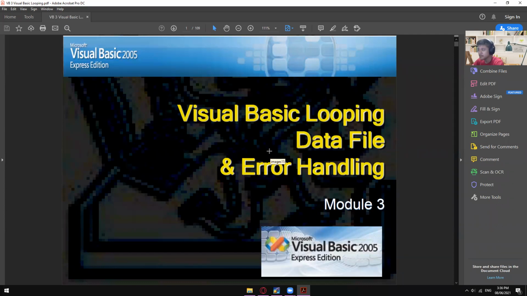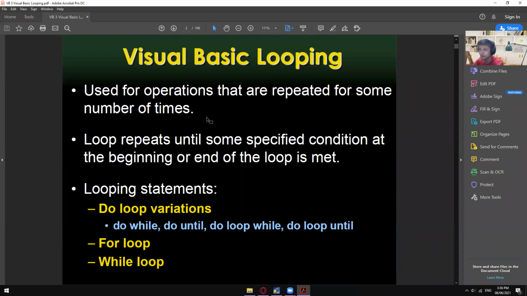All right, so without further ado, let's start. What is Visual Basic looping? It is used for operations that are repeated for some number of times. From the word looping, we have a loop, we have iterations. But of course, it will only repeat itself if the condition is met. A loop repeats until some specified condition at the beginning or end of the loop is met. And we have three types, and one type has four variations. So let's just say that we have a total of six looping structures.